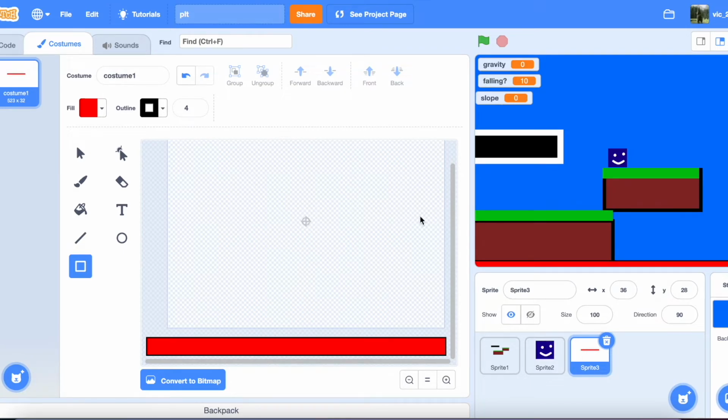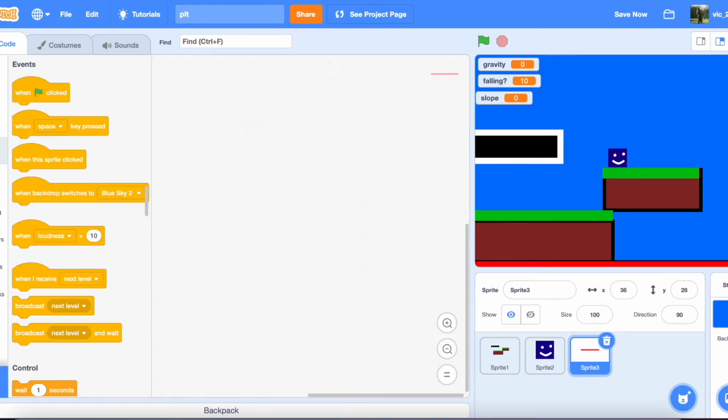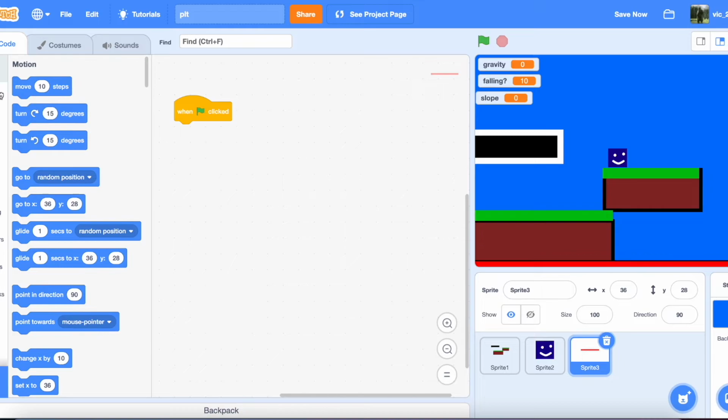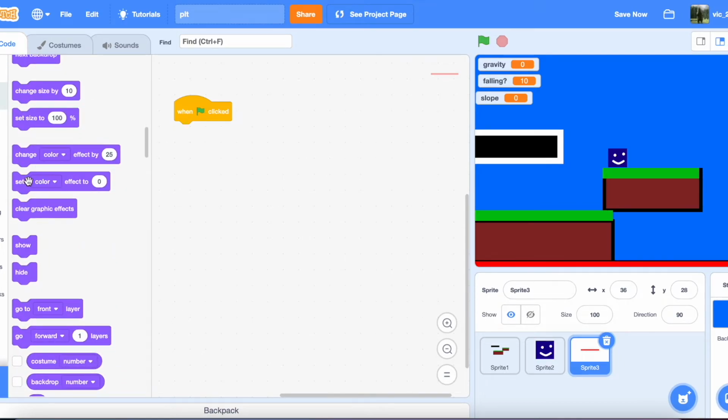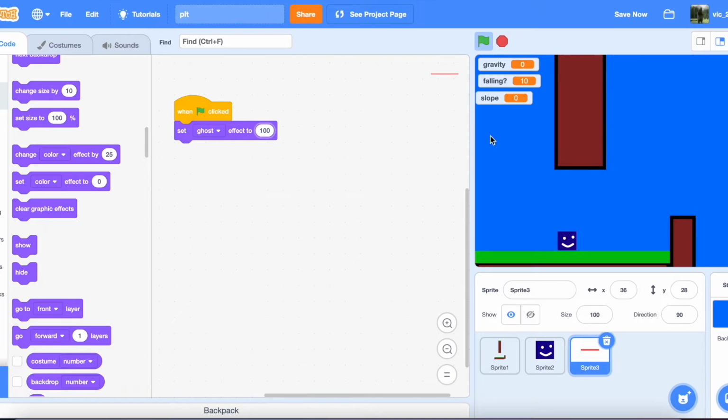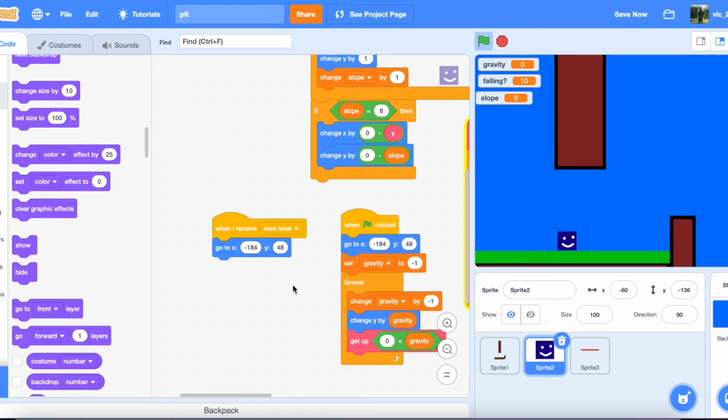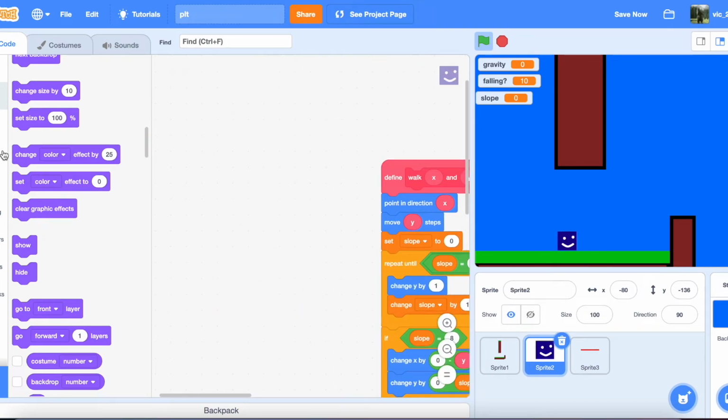If you don't want that to appear on the screen, because that's nothing to do with what platform or theme you want it to be, then get a when green flag clicked, go to looks, and get a set ghost effect to 100. There. Next, press the green flag to see if it'll work, and now you should see it hidden.